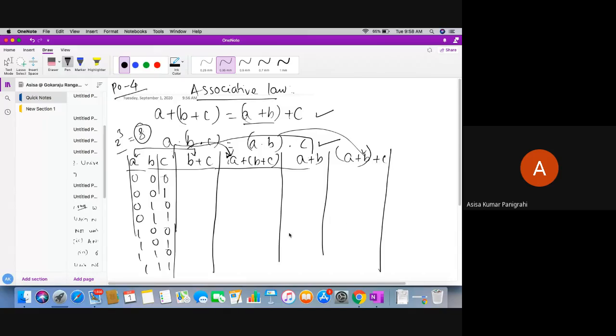So finally, you can see at the end, this column and this column are equal. And you can tell that, yes, the OR operator follows the associative law. Any doubt, students? Let me know. This is very simple. If you know the OR gate and AND gate operations, nothing else is there. You can prove it yourself.